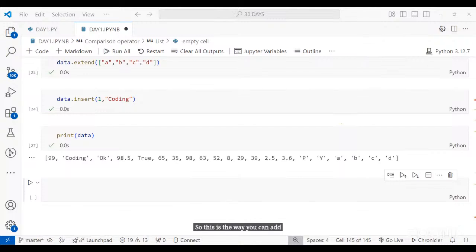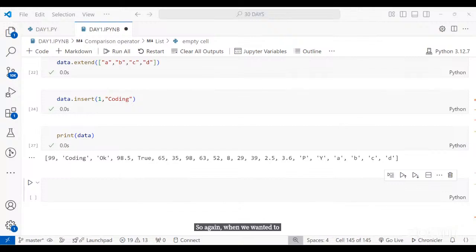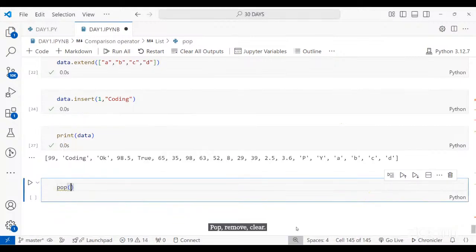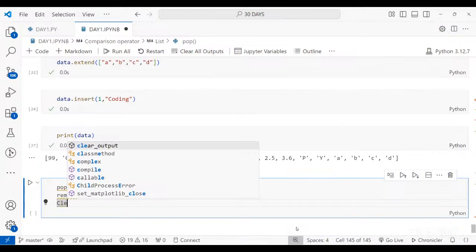So obviously, when we are adding something, we wanted to delete certain things from the list as well. So again, when you wanted to remove elements, you have three options. First is your pop. Second is remove. And third is clear. Pop, remove, clear. These three functions will allow you to remove items.